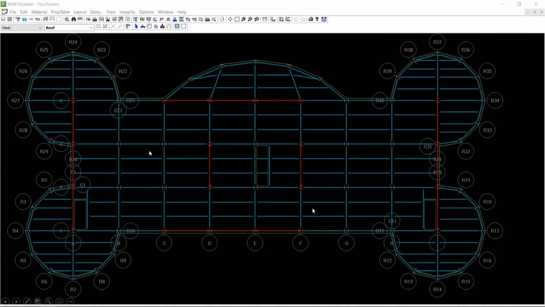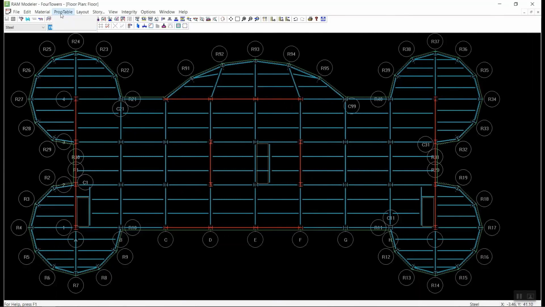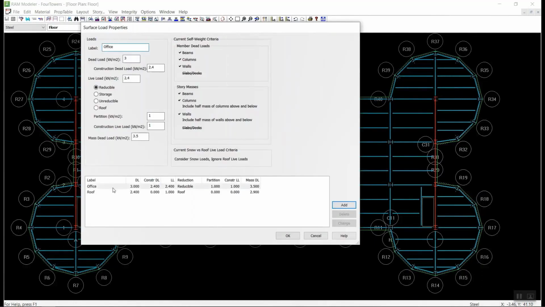Again, in RAM modeler, we model the gravity loads. Okay, going to the property table and loads, I have surface loads, line loads, point loads, snow load. I already created some surface loads for the office region, which is used for the intermediate floors. I use a dead load of 3 kN per meter square on top of the self weight of the beams, columns, and walls, which we already modeled.